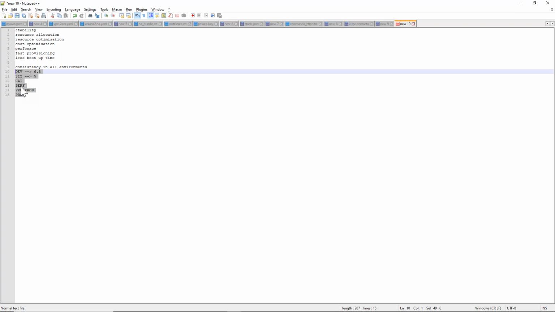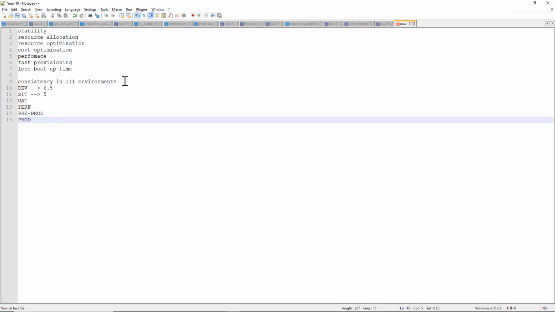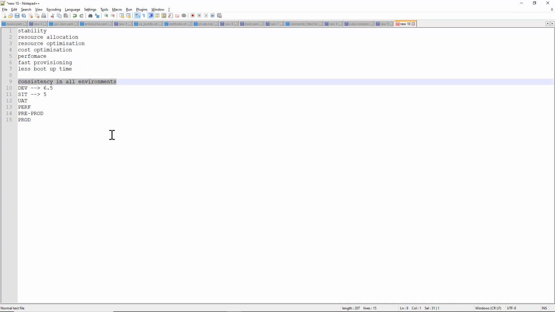So you don't need to set up the software. So consistency in all environments. While we are making the Docker images, we will build the image once and we will transfer that image to all the environments. It gives the same results. So these are the characteristics we discussed.